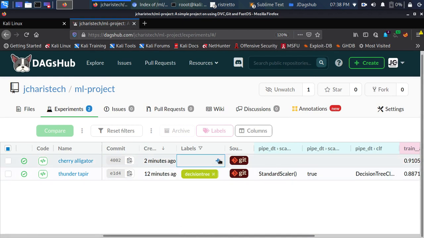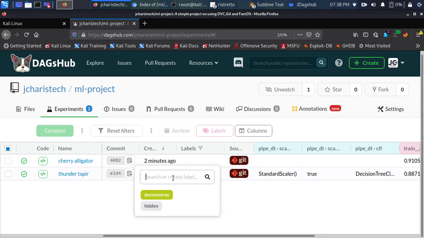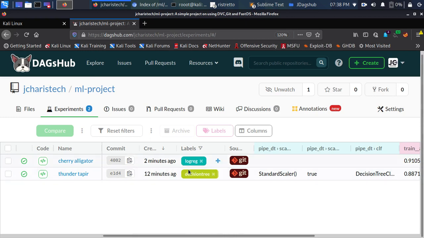So let's give it a name. Give it a new name. So let's call this logistic regression, or let's call this logistic, like log reg, something like that. Yeah, to make it simple. Perfect. So we have one for dysentery and one for logistic regression classifier, right?